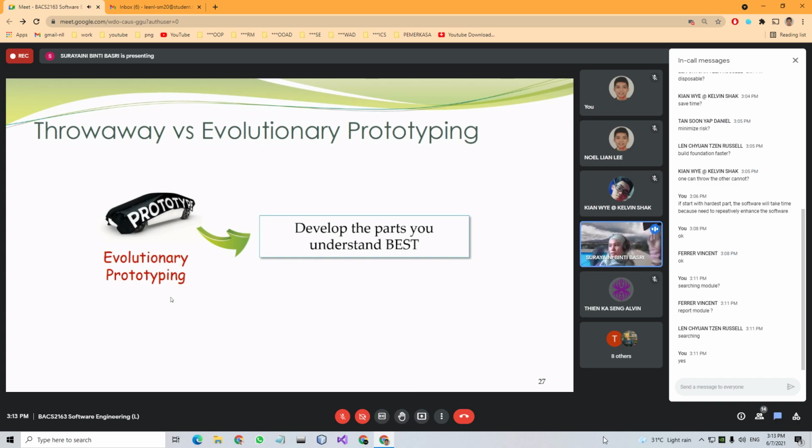So yes, you start with the parts that you understand the best. It is the evolutionary prototyping. Okay, so why? I already asked this. Like I said also, because we want to build a very robust prototype in a structured manner and constantly refine it. Okay, so agree about this? Agree and understand? Yeah. Okay, so we proceed.